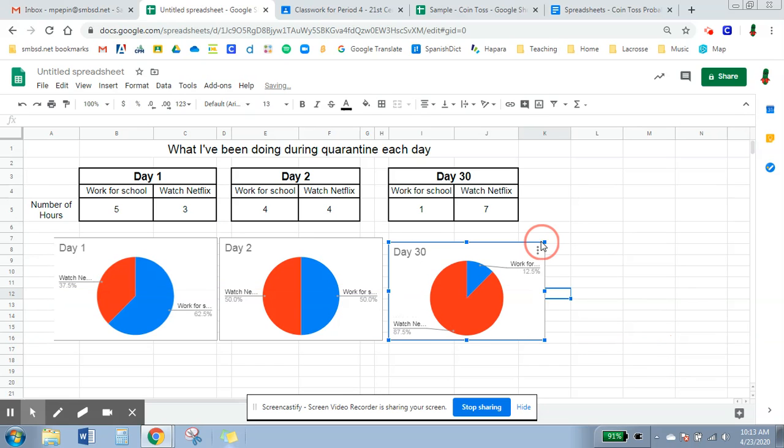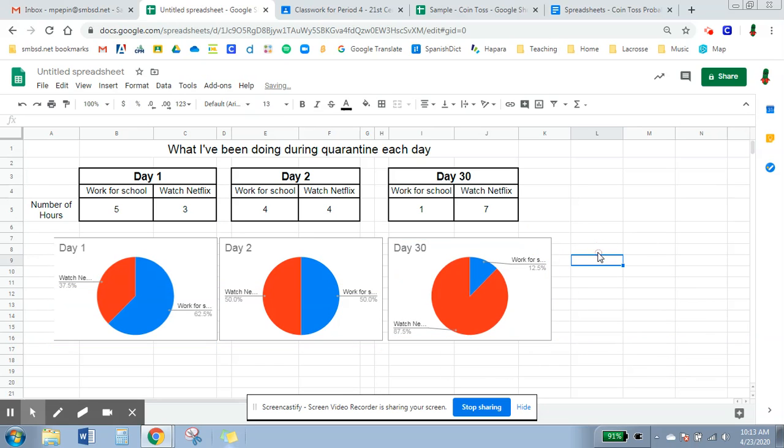Okay, so now I have my 3 charts. And this is useful because if Miss Jones is looking at this, she'd be able to see, oh, if blue is me working for school, I was pretty productive day 1, day 2 better, but by day 30, I'm not really spending much of my day doing work.